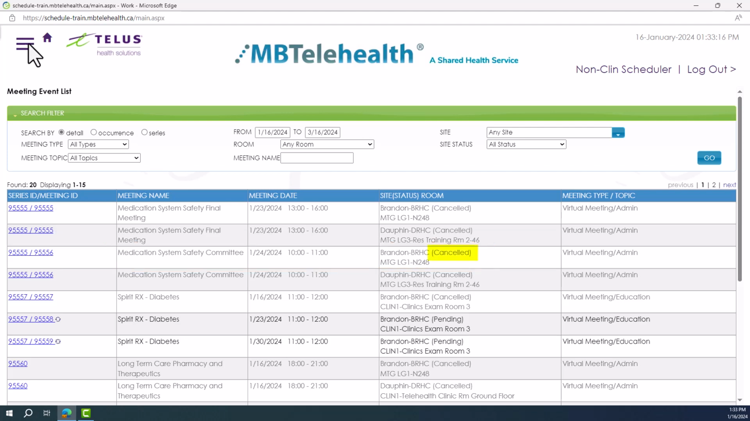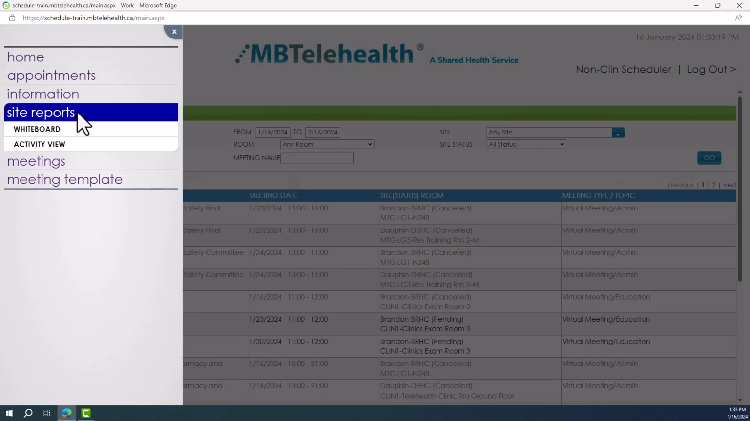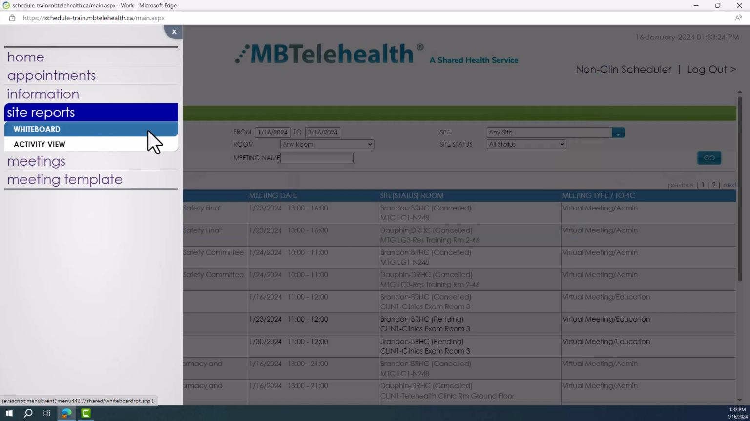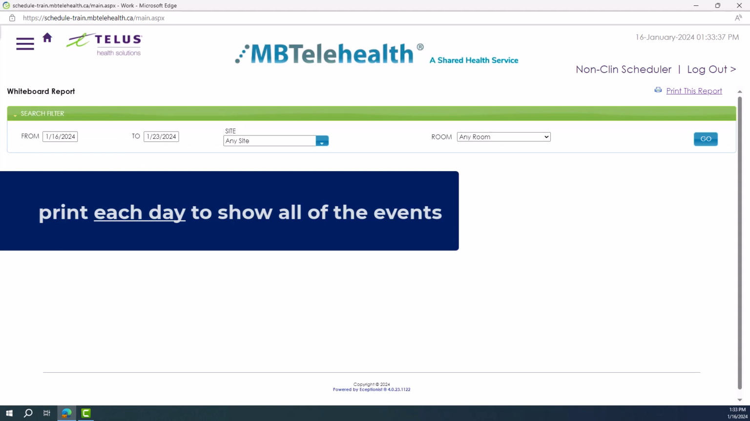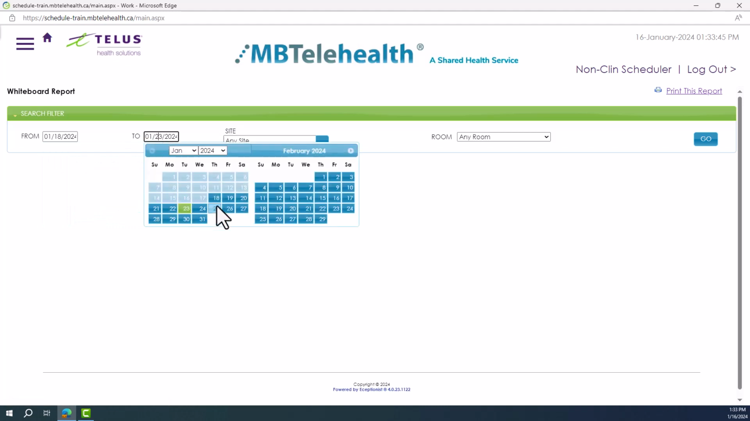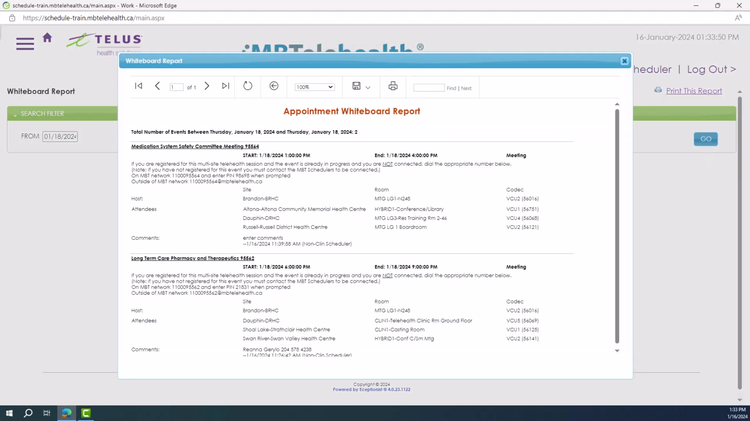Let's go back to the menu, and under Site Reports you'll see the whiteboard. This is a printable report that displays both clinical and non-clinical event information for one or all of the sites that you have access to. Click to open it. The whiteboard should be printed each day to show all of the events. Enter your search criteria and click Go. Here's all of the events and the information on each of them. Also, if this is a multi-site event and you've missed the connection, you'll find the connection information right here. And you can print your whiteboard report right from this window.